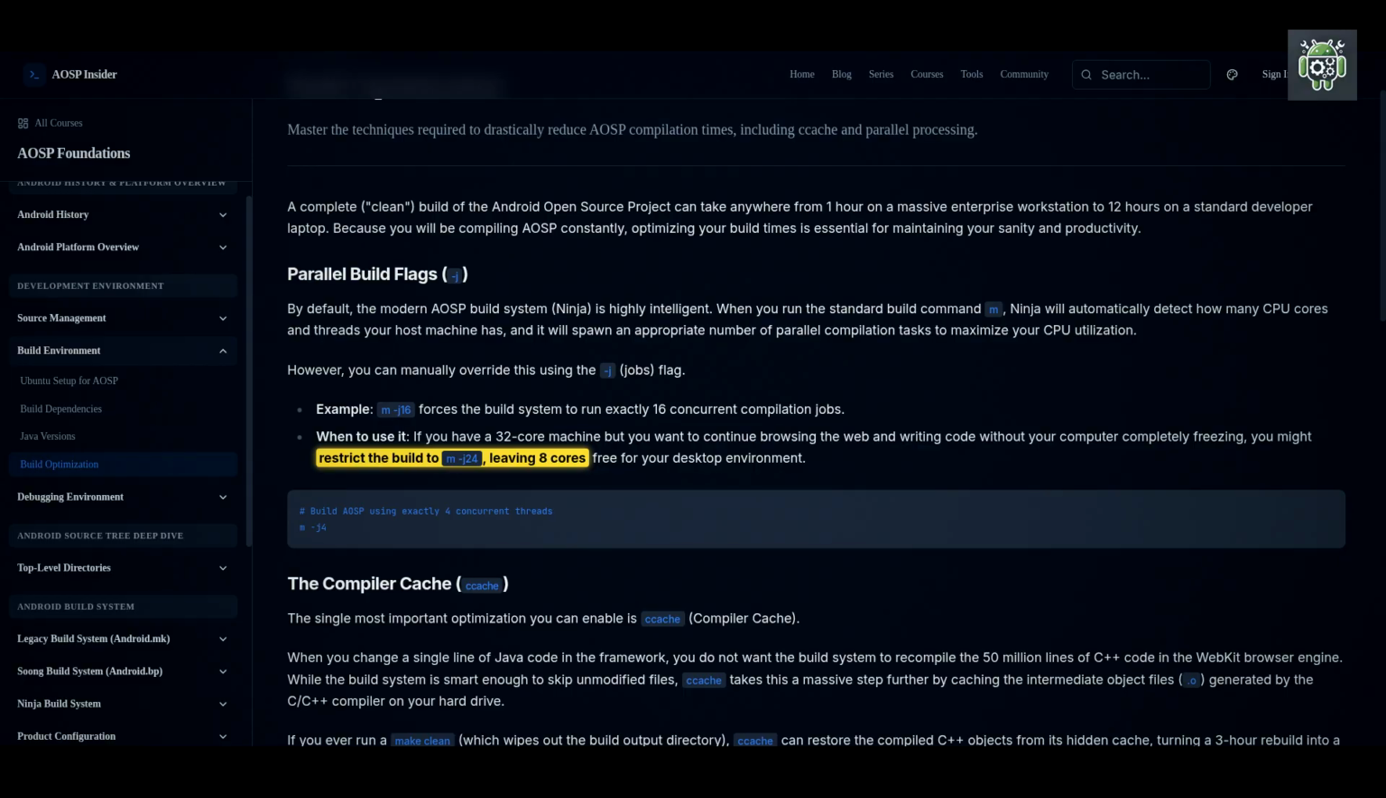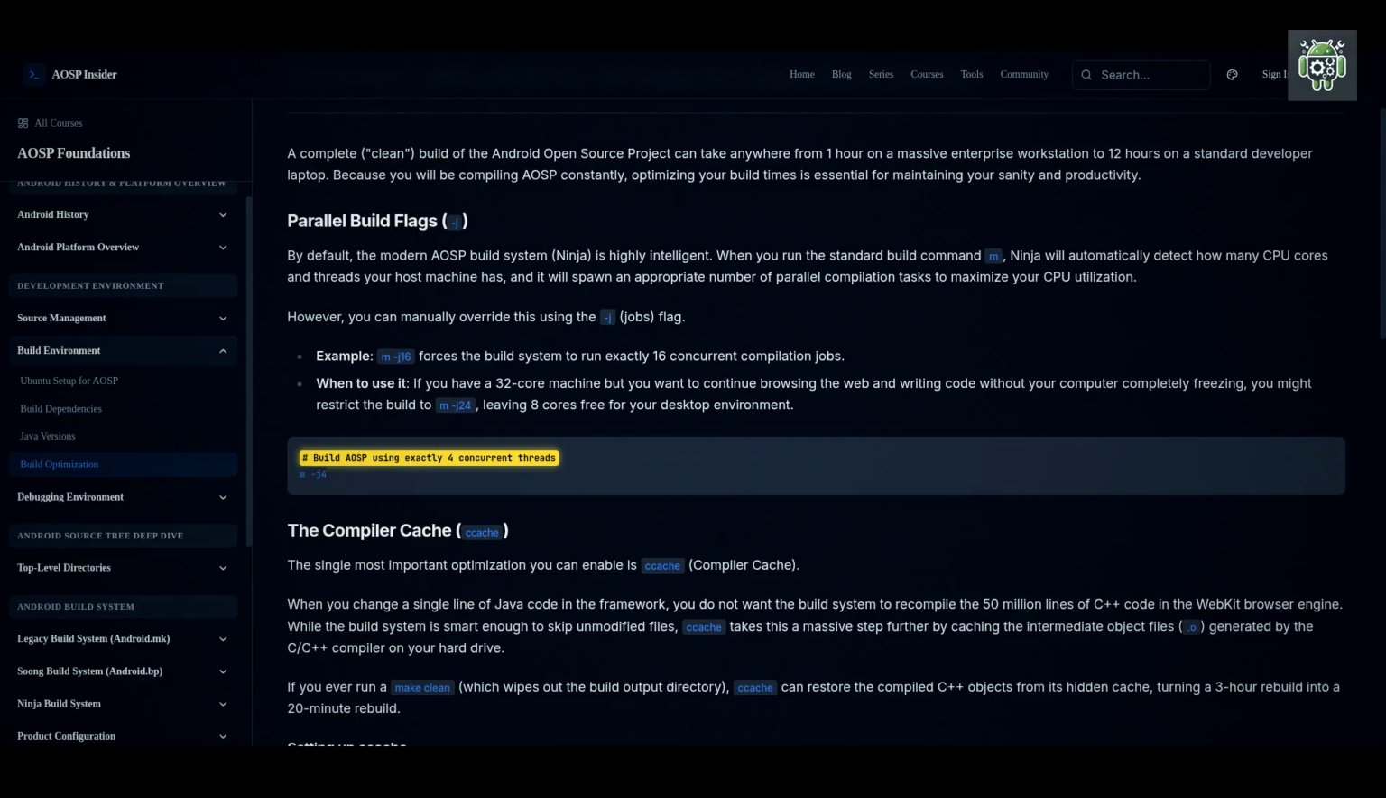Now let's see what that looks like in the terminal. Here is the command in its simplest form. The text you see highlighted, m -j4, instructs the build system to run a maximum of 4 compilation jobs at any given time, regardless of how many cores you actually have. This would be a very slow build on a modern machine, but it's perfect for a low-power laptop or if you're running multiple heavy tasks.